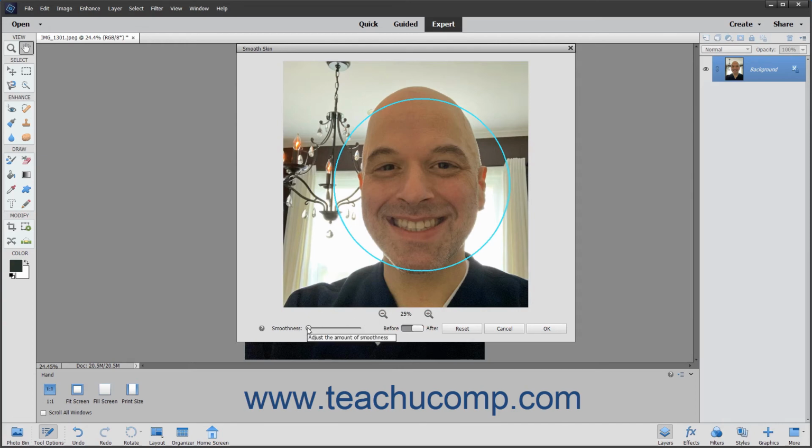Then simply click and drag the smoothness slider to the desired level to automatically smooth the skin of the currently selected face. After smoothing skin, to switch between the before and after views of the photo, click the Before/After toggle button to review the changes.